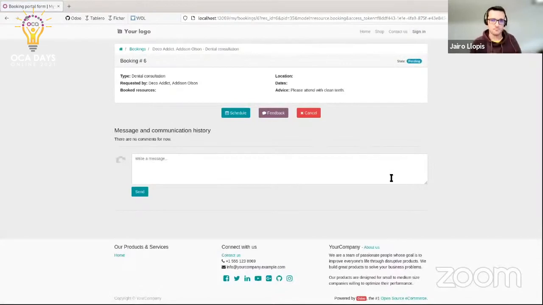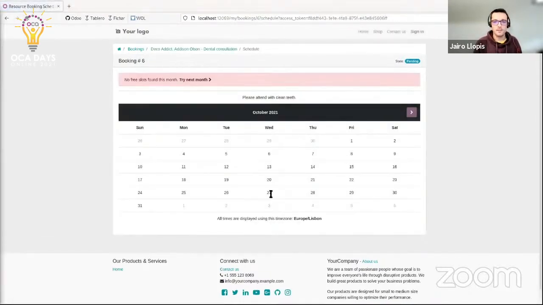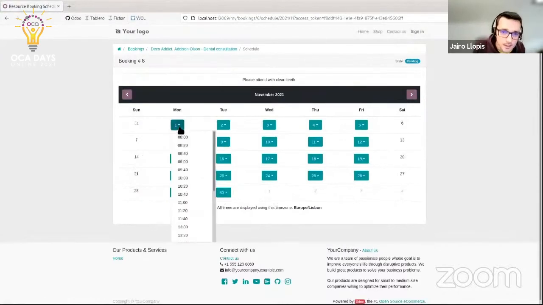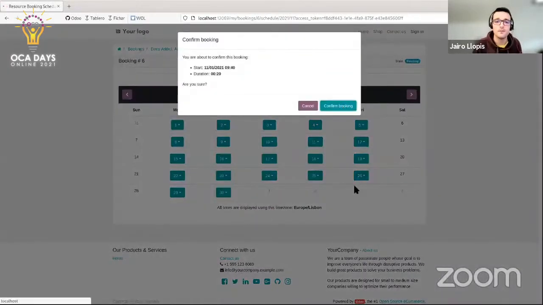Fine. Here you can see that this is the portal view that the person will see. They don't have dates, so they can just schedule. And when they click on schedule, they see the availability calendar. There are no free slots this month. Try next month. Okay, next month, let's say at 9, I could do it. 9:20, I could not because it's full, but maybe 9:40. Okay, confirm booking.